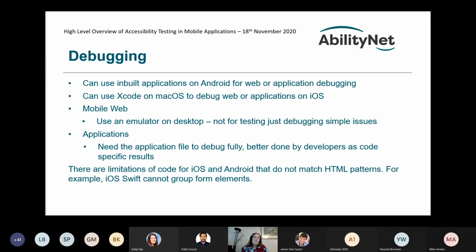There are limitations when it comes to application testing in the fact that I keep saying what you can do in HTML is not always the same for iOS and Android. And sometimes I'm trying to be careful how much I say there because it changes. The more I learn, the more I know it's changing each time. But for instance, iOS Swift cannot group form elements. You can group them if you use certain ways of applying it, but there are some bits that are not inbuilt. You have to go around the houses and add hints to be able to group items and label like radio buttons together.